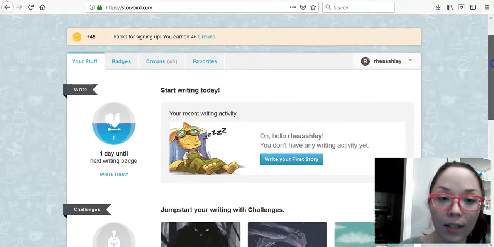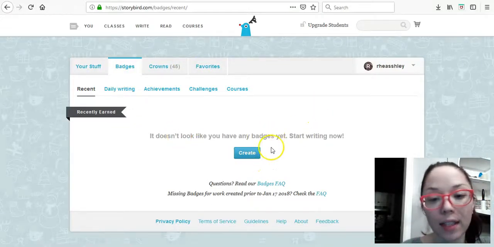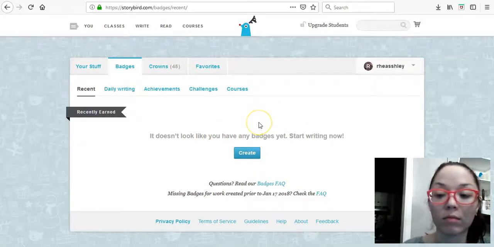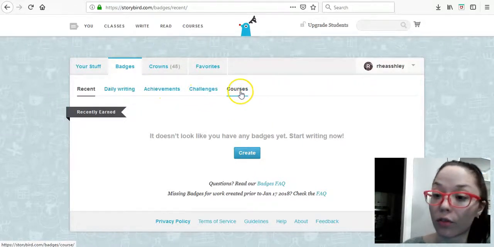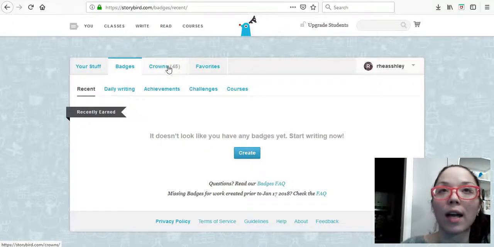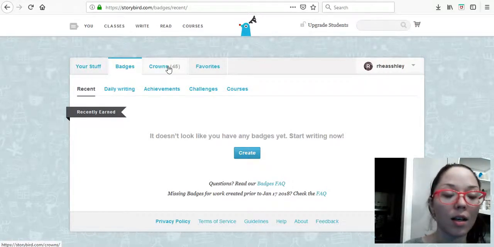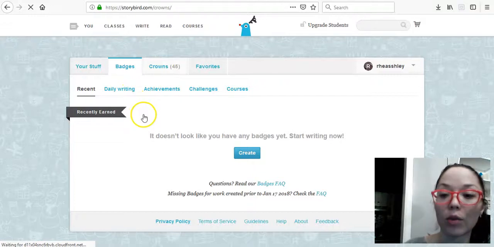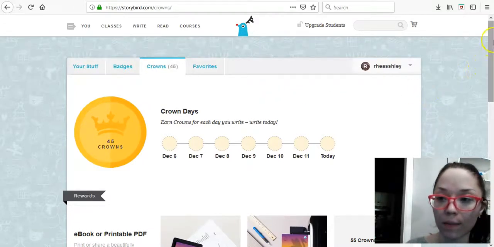We don't have any writing activity yet, but I want to quickly go over the badges and crowns with you. The badges, I don't have any yet, but you can get badges for writing, for doing challenges, daily writing, achievements, and for doing the courses. So your badges will appear here, and that can be a really great thing for kids, for that intrinsic motivation to earn more badges, and maybe the teacher can make a game out of it. Oh, well, if you have 3 daily writing badges in a row, you know, so that would be awesome.